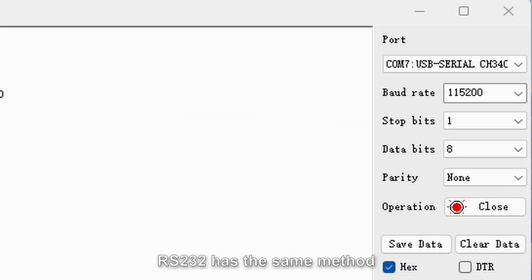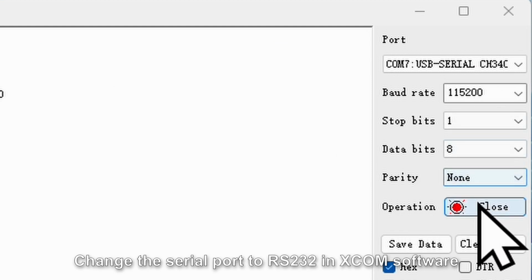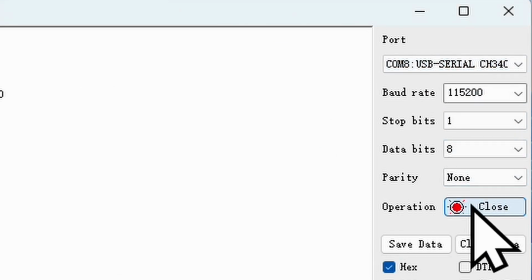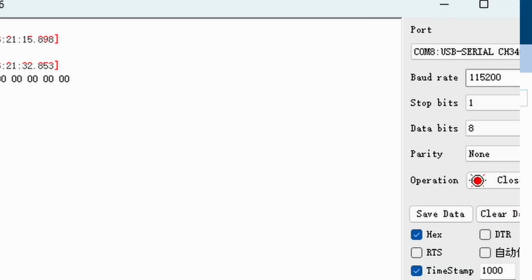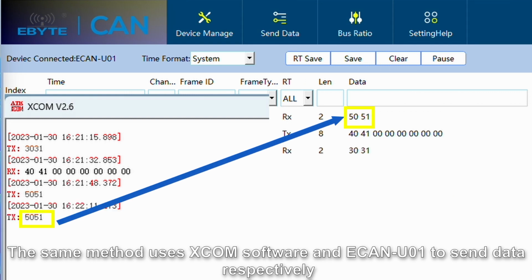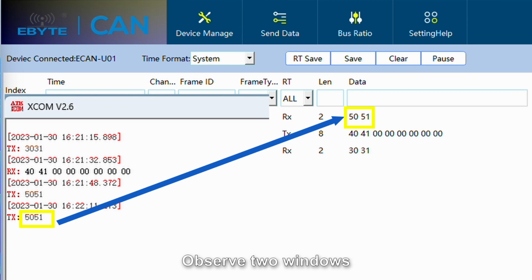RS232 works the same way. Change the serial port to RS232 in the XCOM software and open the serial port. In the same way, use the XCOM software and Ecan U01 to send data respectively, and observe the 2 windows.